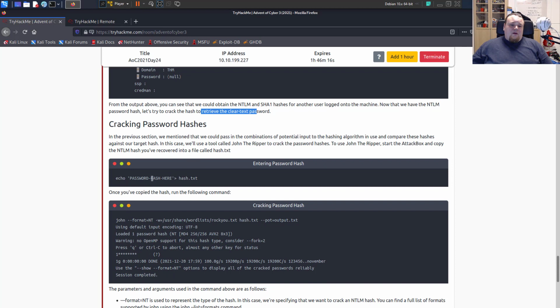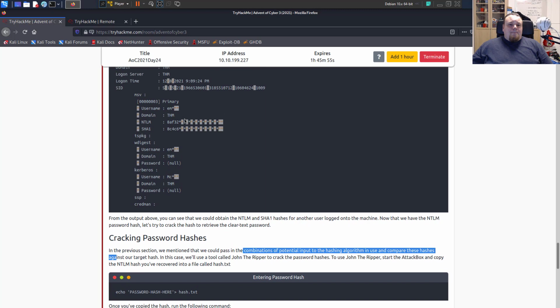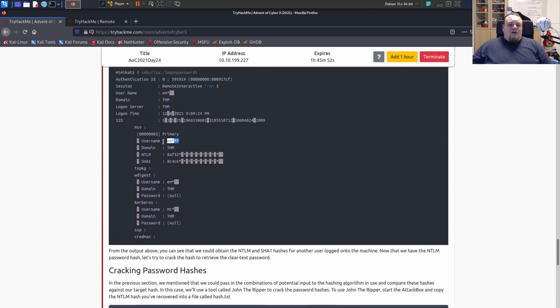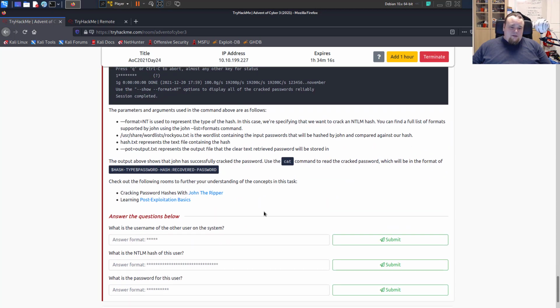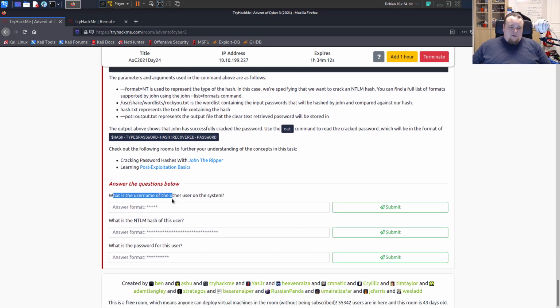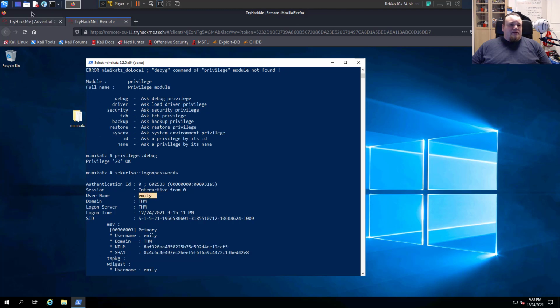So we need to save some password. Let's see which one in the previous section we mentioned. Did that tell us which password? Yeah, it's Emily. Alright, so let's scroll down and see what the questions are one more time. What is the username of the other user on the system? So that would be Emily, I guess.